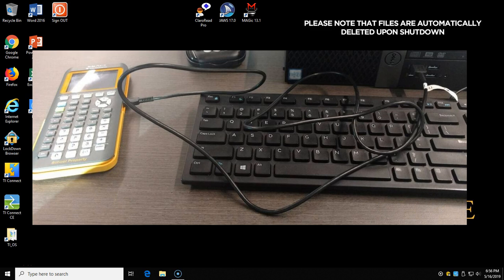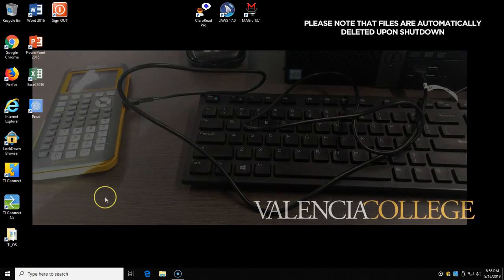The next step you should do is use the cable provided to plug in the calculator to the desktop, and the calculator USB port is located on the right side. So plug that in and give it a second for the computer to recognize the calculator.